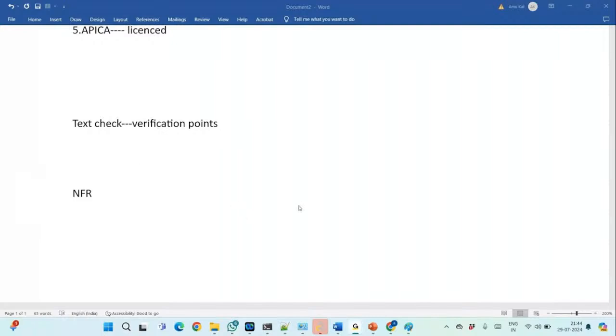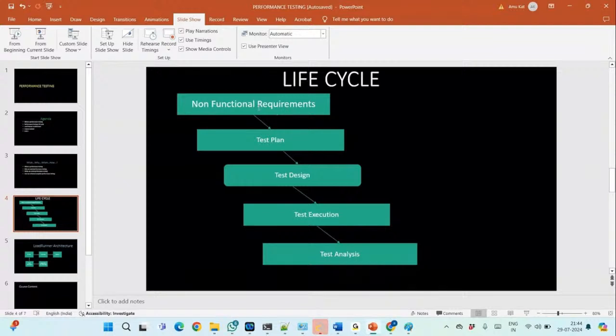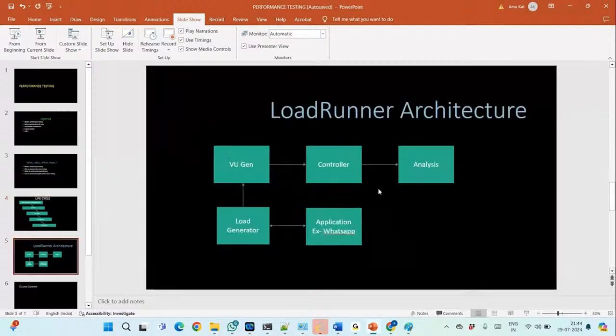Thank you. Yeah, fine. So I think we are having only 15 minutes left. Okay, fine. So if needed, I can cover these two topics tomorrow. Meanwhile, I just want to complete this in high priority today. That is LoadRunner architecture. So whatever the things we discussed so far, that comes under performance.